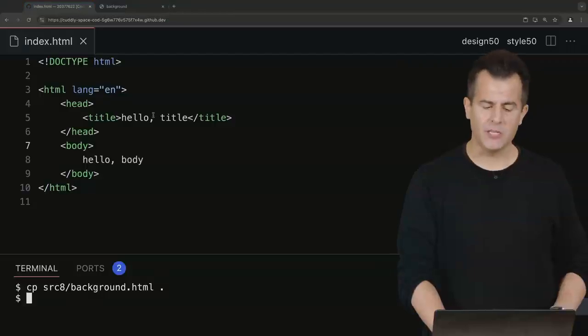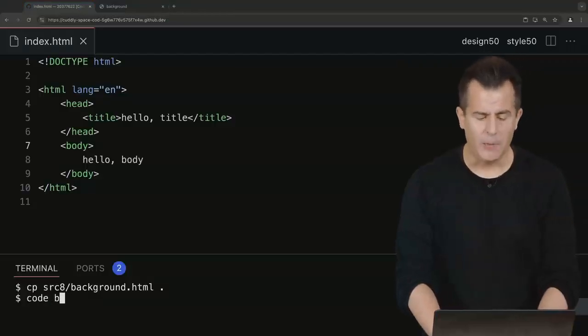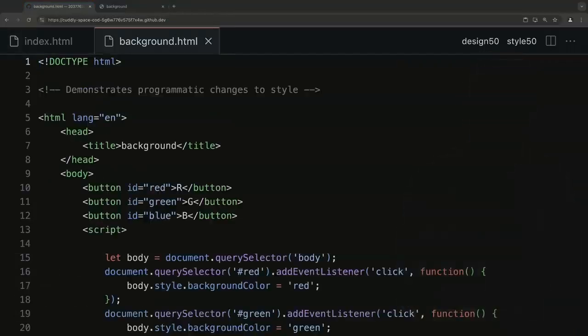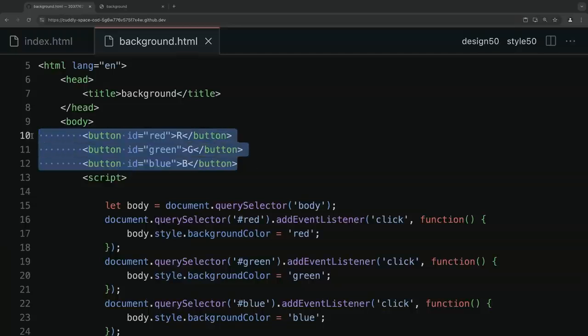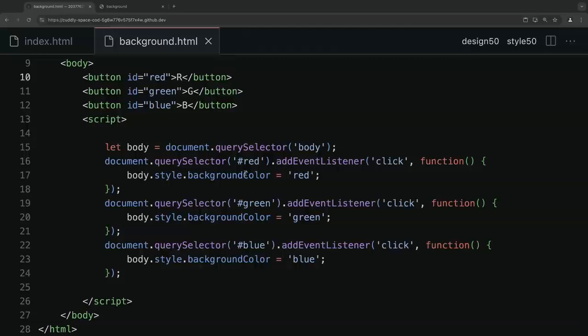Well, let me go back to VS Code here, and let me actually open now this file, background.html. And notice what's going on here. Inside of my body, I've got 3 buttons, each of which has a unique ID, red, green, or blue, and each of which has super short labels, R, G, and B, in all caps. But then I have a script tag. Notice first I'm creating a variable called body that's just grabbing the element from the page, the type of which is body, and there's only one of those.